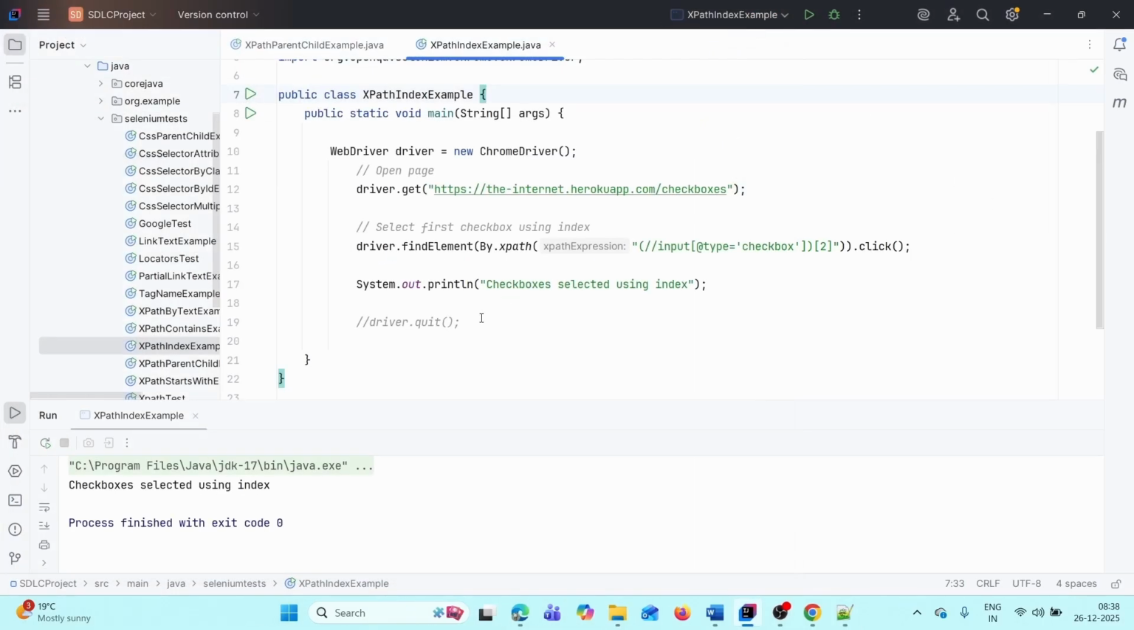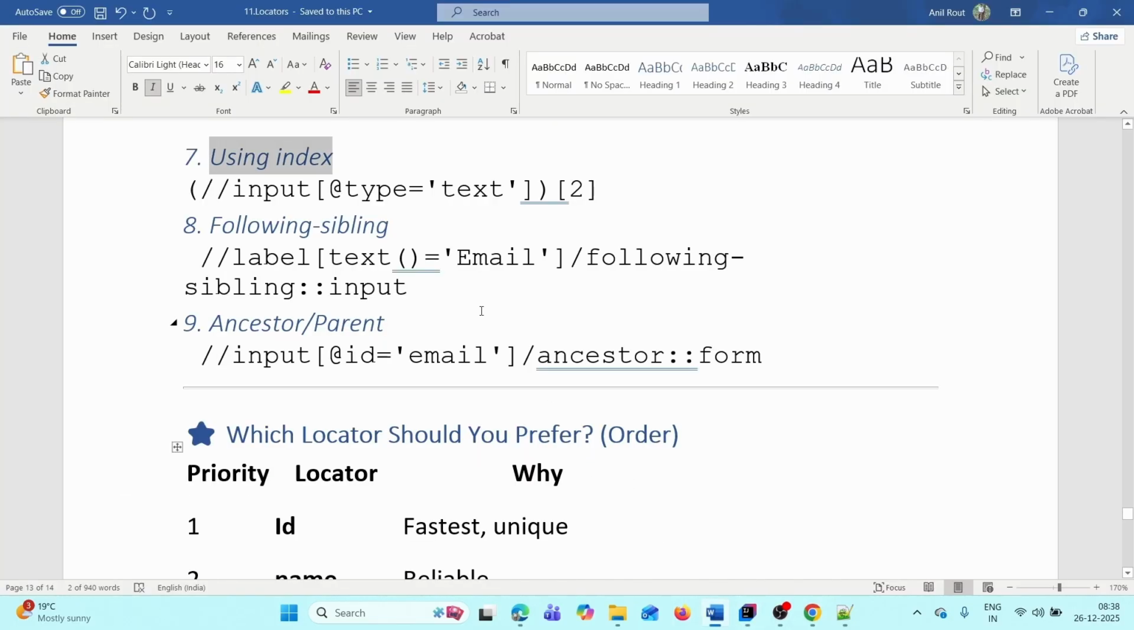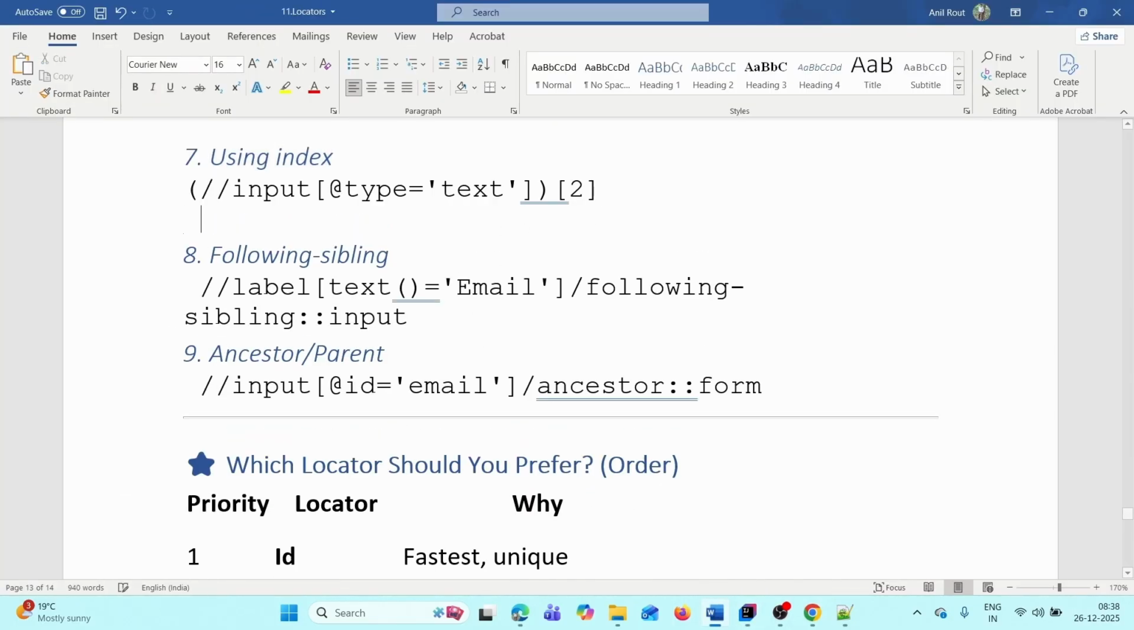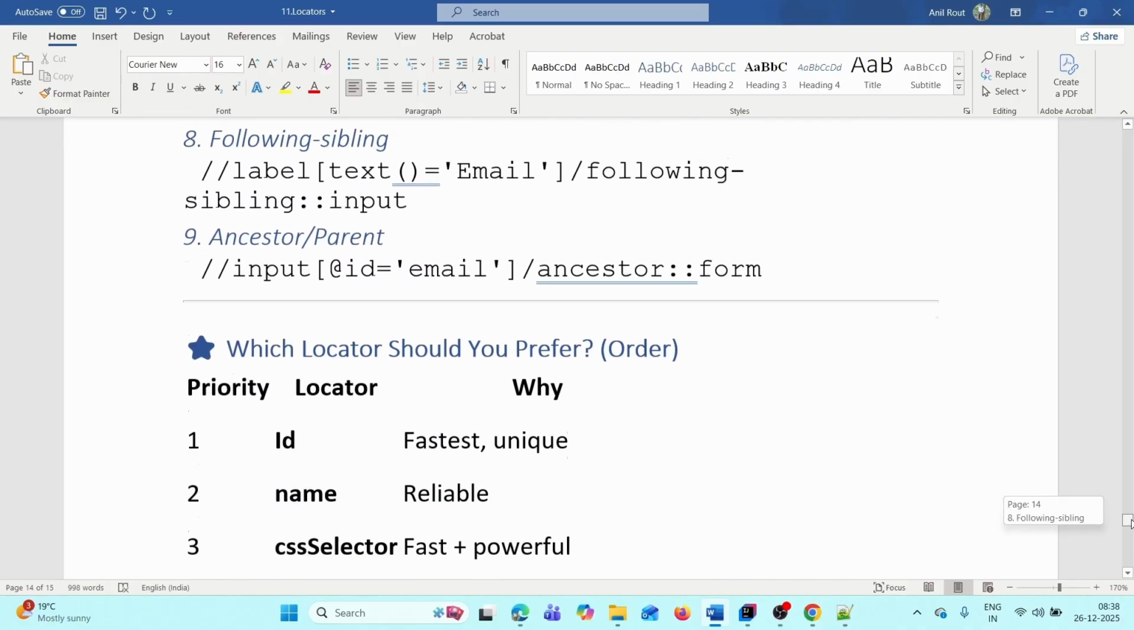Okay, let's copy this code and we will use this. Let's proceed. It is so clear. Let's complete this. A couple of things are there.